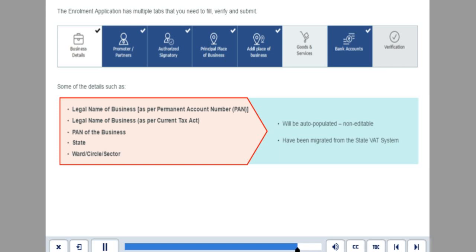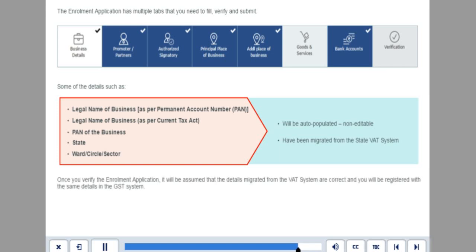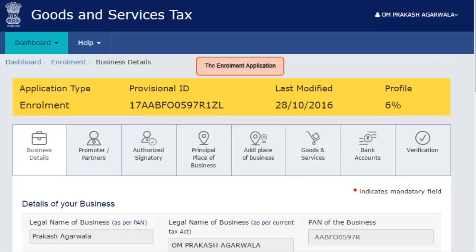Once you verify the enrollment application, it will be assumed that the details migrated from the VAT system are correct and you will be registered with the same details in the GST system. Note, all fields that are marked with a red sign are mandatory to be filled. Now, let's learn to fill the enrollment application. For the purpose of this demonstration, some of the fields are filled for you. The enrollment application is displayed after you log in to the GST Common Portal.